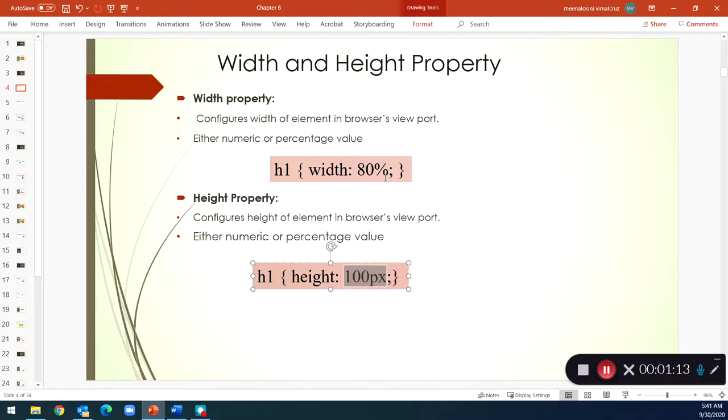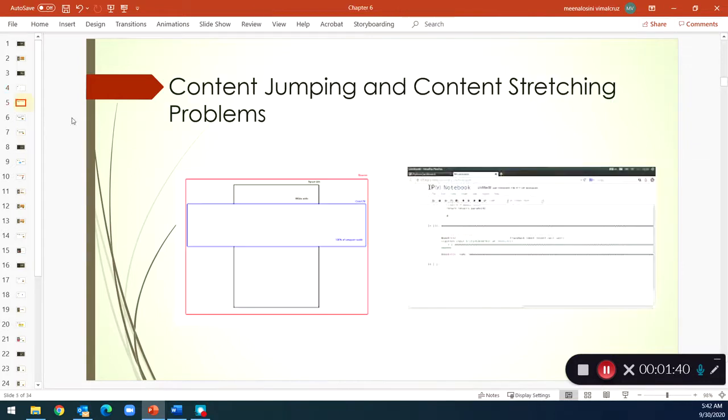We are already familiar with the different types of units that we can apply for any element in web pages, so we can use any of those units. The width property will help us configure the width of any element, and height will help us configure the height of any element. You only have to specify which element you want to customize, and that should be given as a selector. So that is the width and height property.